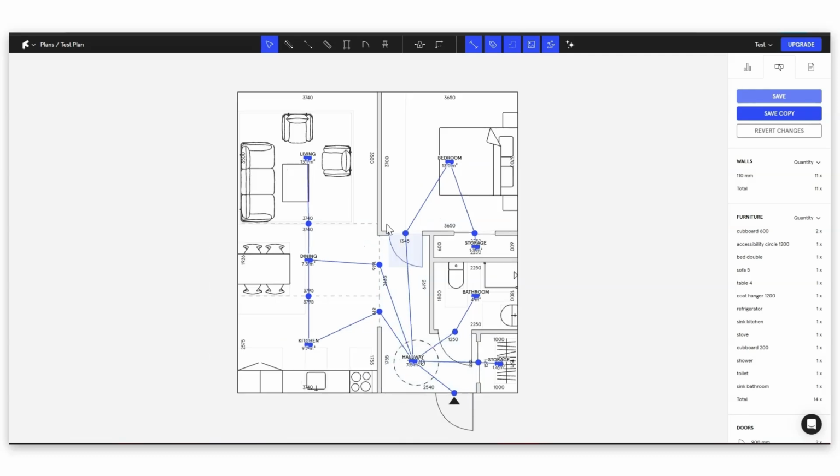We've covered how to add furniture and how to add some constraints to our plan. And in the next video, we're going to look at actually using this plan that we've drawn in our unit generation in our Floor Plate Studio.